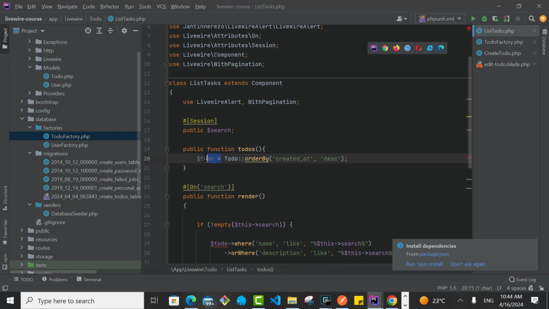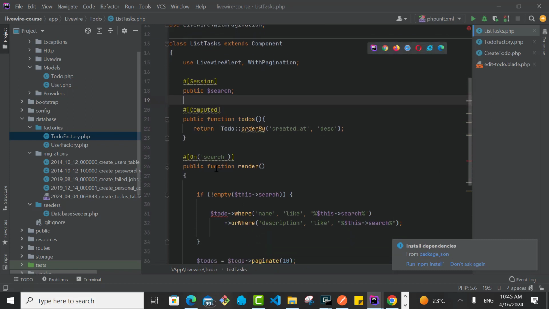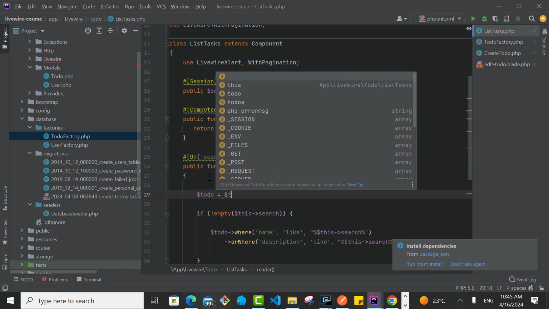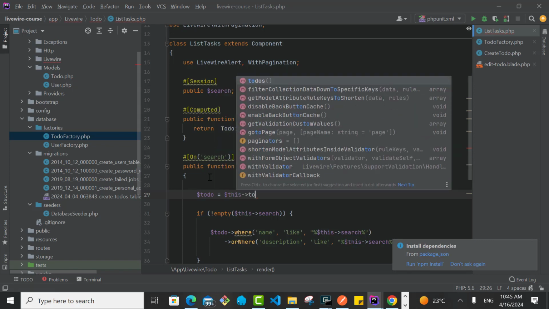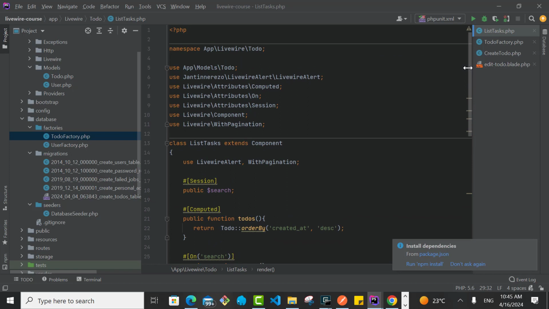Then we can just say done like this, and here we can use our guy, hashtag computed, like this. Inside here we can just say that our todos should be equal to this, todos, like this, and we are good. So that will just do the same thing that we have done before.